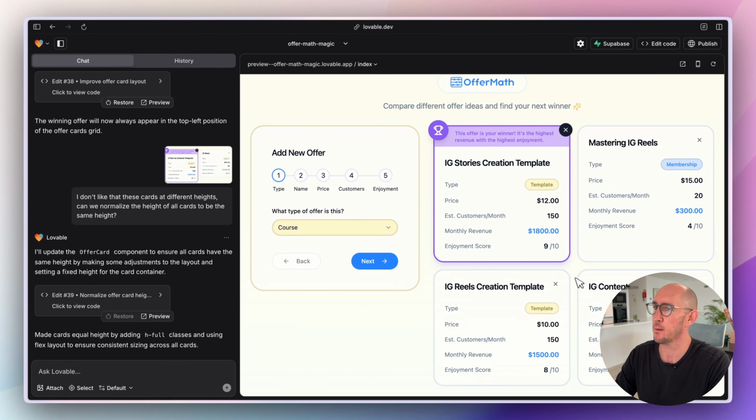The next thing that I'm thinking about is it would be nice if it prioritized these offers so that you could see them in the best order based on where they rank. So this one's obviously the winning offer, but it'd be nice to know that this one is second, third, fourth, etc. So let's see if I can tell it that and if it can make that happen.